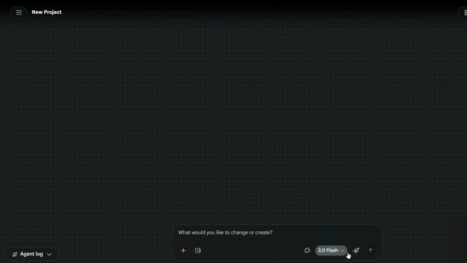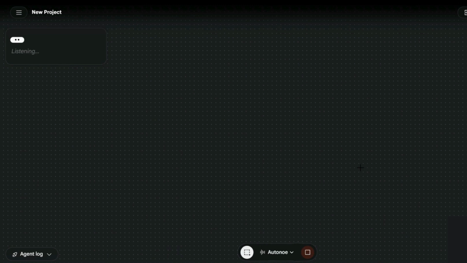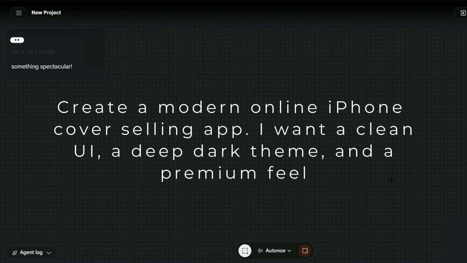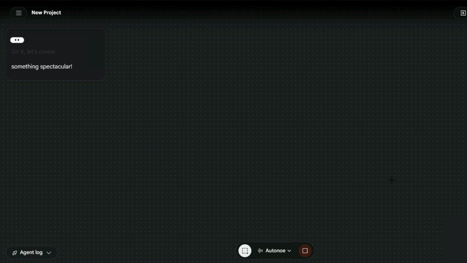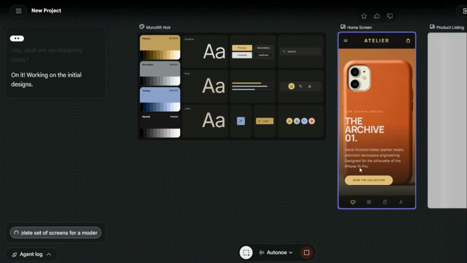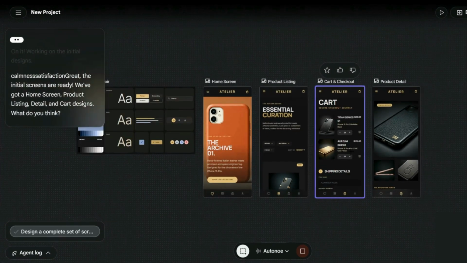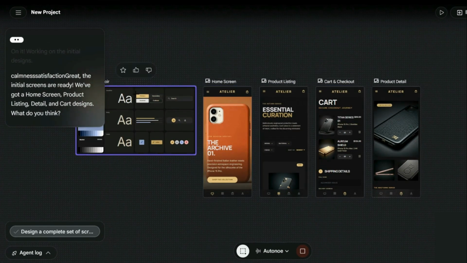Alright, now let's actually see this in action. I'm going to use the voice feature and build something from scratch. No typing at all. Hey, what are we designing today? Create a modern online iPhone cover selling app. I want a clean UI, a deep, dark theme, and a premium feel. And within seconds, Stitch starts building the layout. You can already see the structure forming, product sections, details, and even a checkout flow.